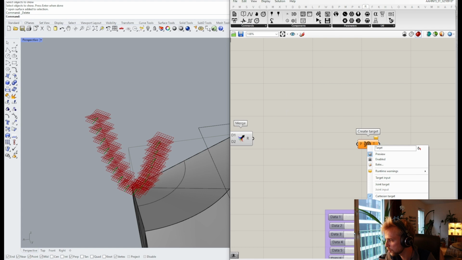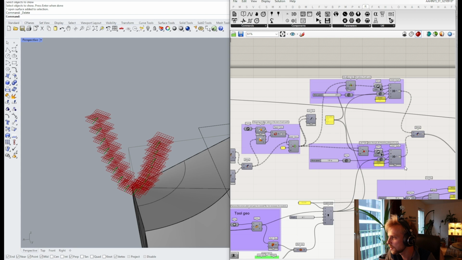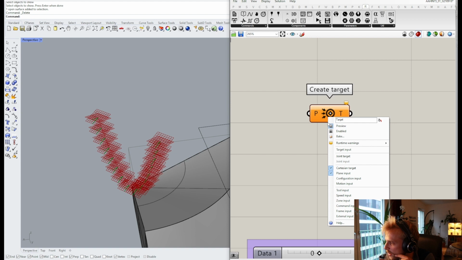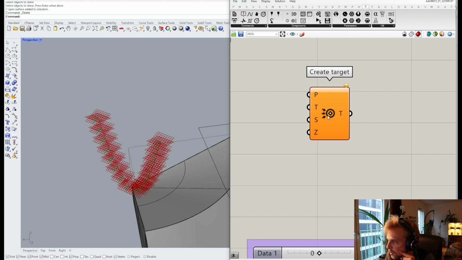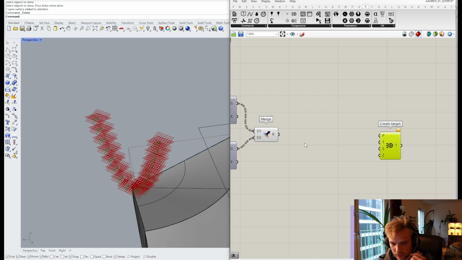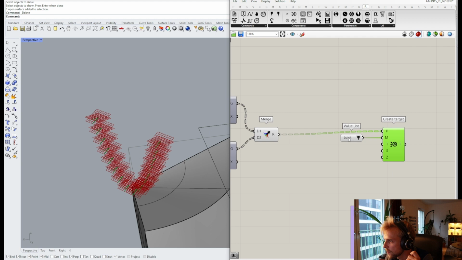What do we want? Yeah, it does need to be linear motion. So we do want linear motion. Okay, I think I know it. Create target, right click on this: tool input, speed input, zone input. Should be good enough. These four. First input is planes, because we're not using joint movement, we're using plane movement. Planes, bam. One more. Motion input.